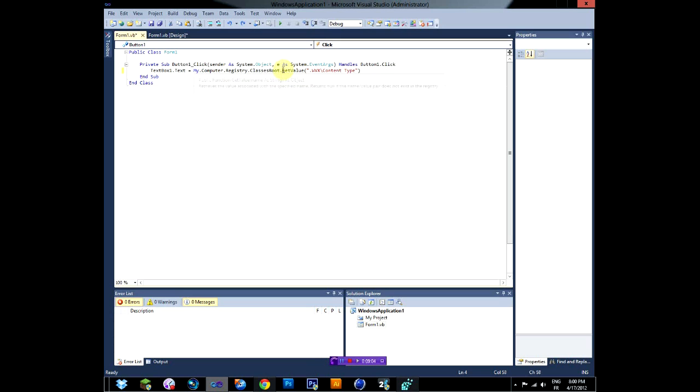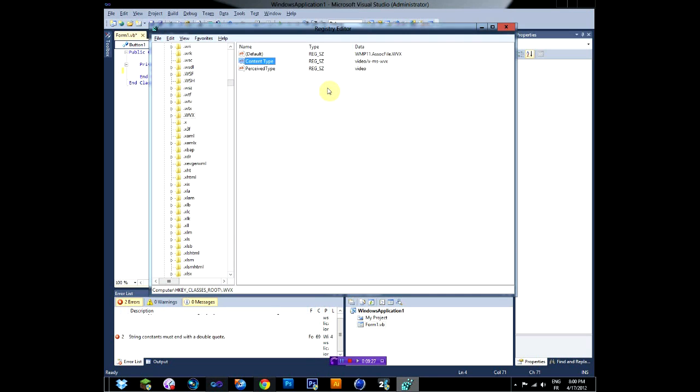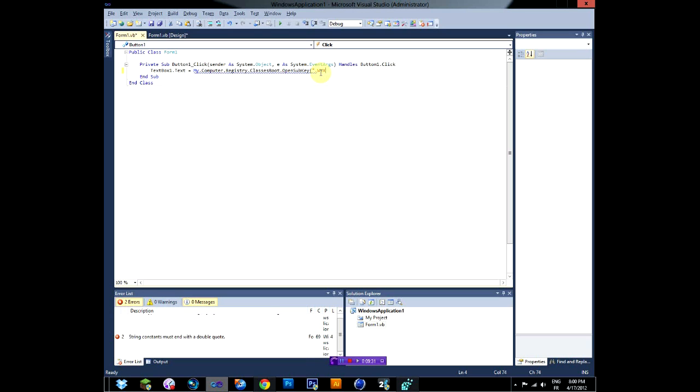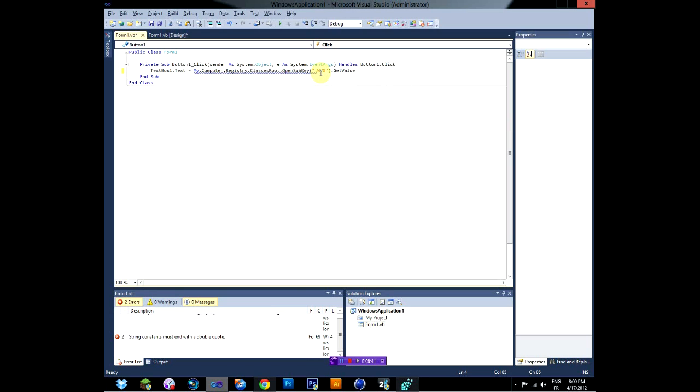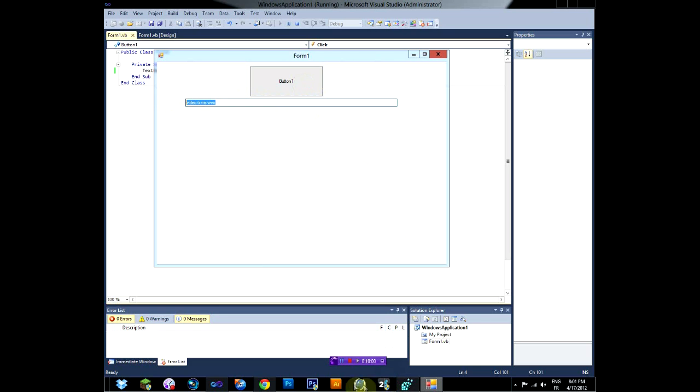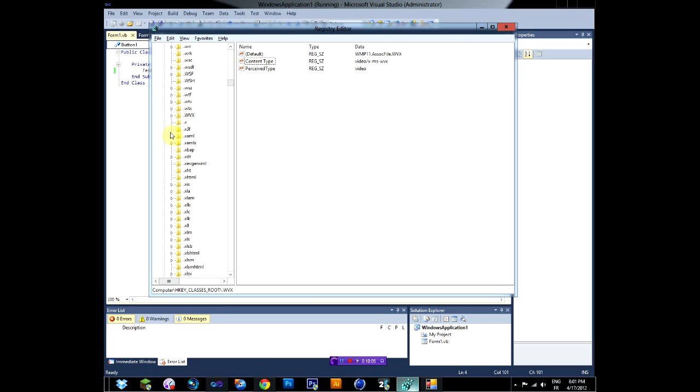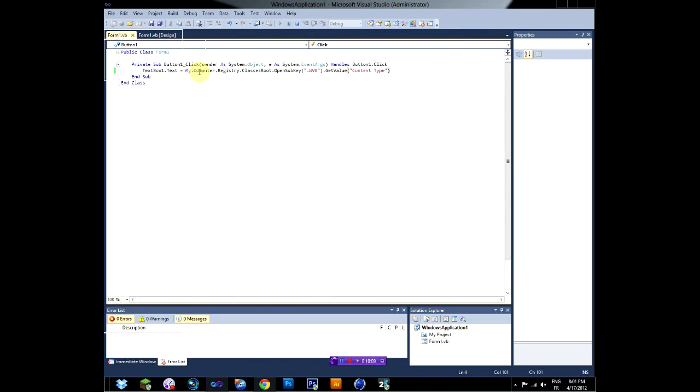Okay, so I figured out what the problem was: I didn't type in dot open subkey. So you type in TextBox1.Text equals my dot computer dot registry dot classes root dot open subkey, and you type in the name of your subkey, which for me is dot wvx, and close the parenthesis and press dot get value, and here you type in the name of that registry value, so it's content type for me. When I run it and press the button, as you can see, the same value here is this one here.